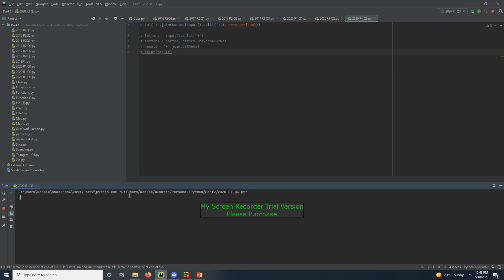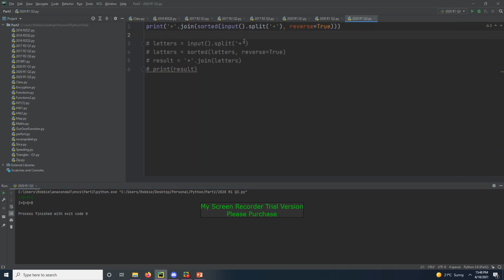Z, Q, Z. But let's B, Q. And then we have once again Z, Q, Q, B. Right, so you'll see the readability is a bit less when we do it in a single line. It's a bit more difficult to understand, but it does the exact same thing.